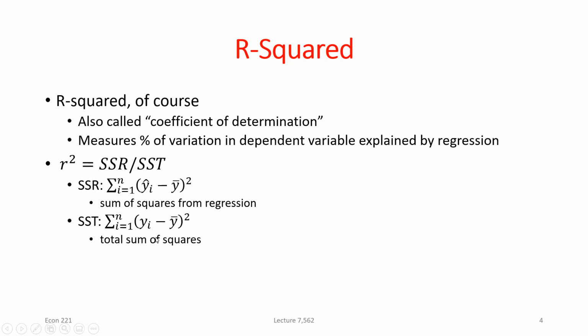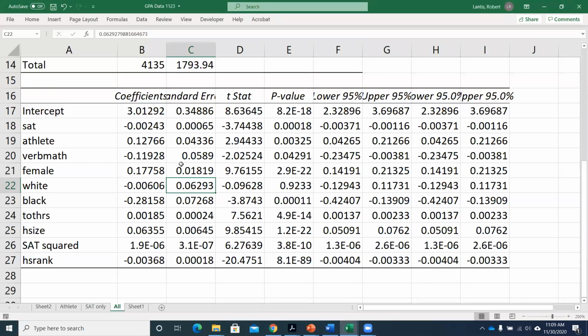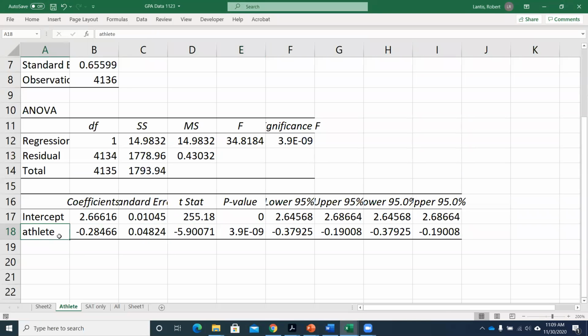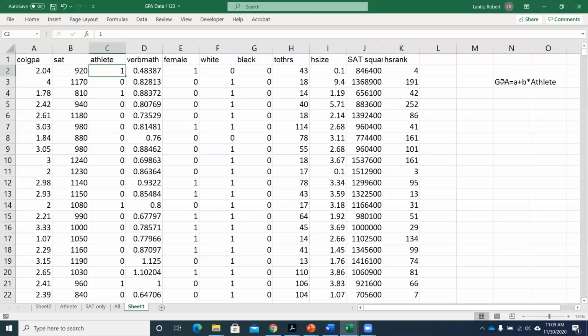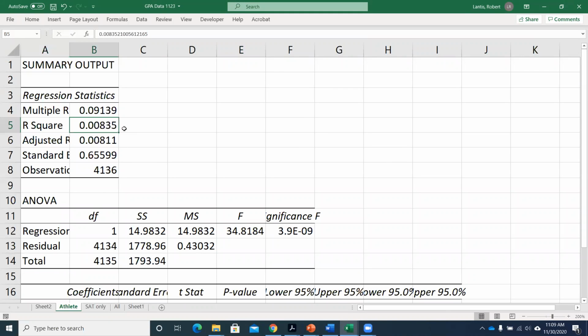So this denominator captures all the variation in Y, and the numerator captures how much of it our predictions account for. It's like how much we're explaining out of the entire variation. If we go look at that GPA data, you'll notice we only included the athlete variable, and the equation we had was explaining GPA with that athlete variable. Our R squared here was 0.008.